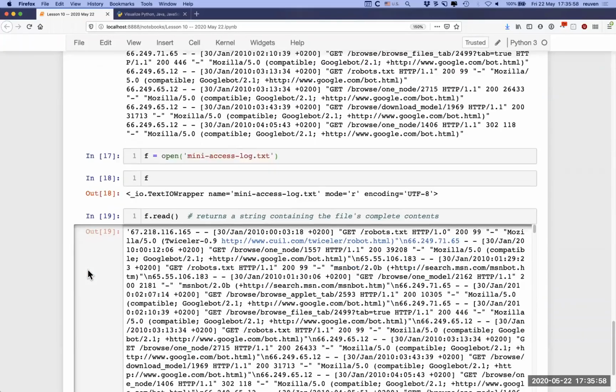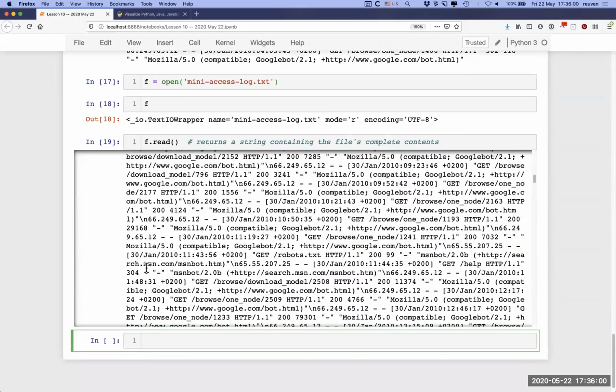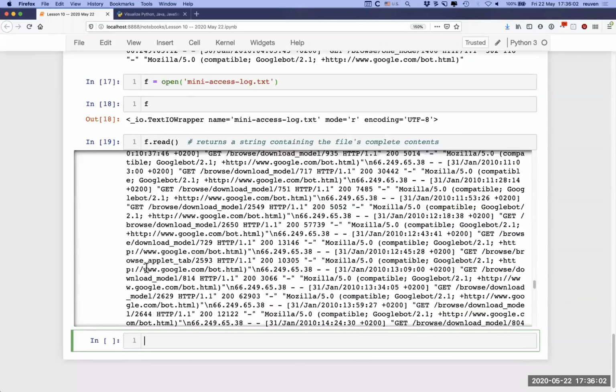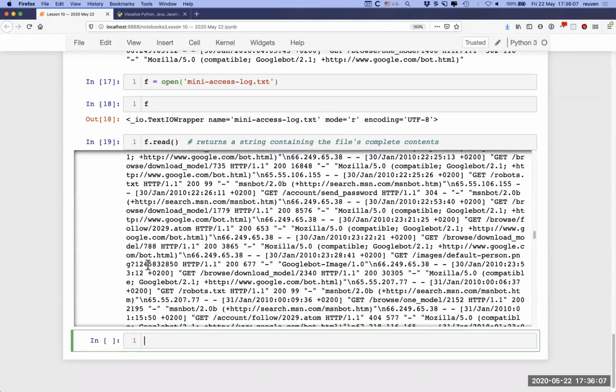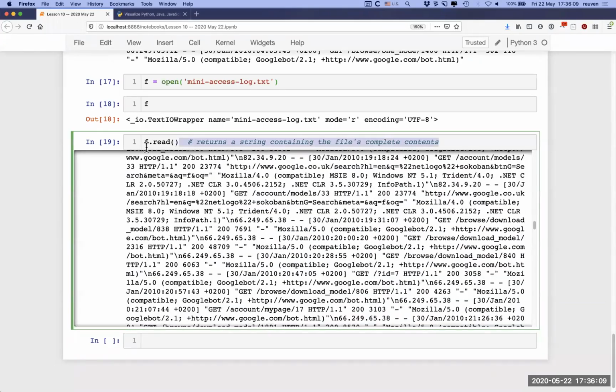Well, the good news is we got a string, right? And the good news is it actually contains all the information there. So that's good. The bad news is that this was a really dangerous, foolish thing to do. Did I know how big this file was? Did I know how big the string was going to be that I was going to get?